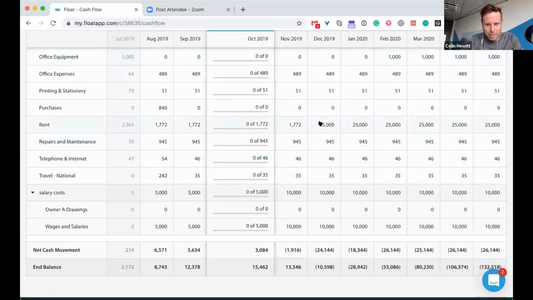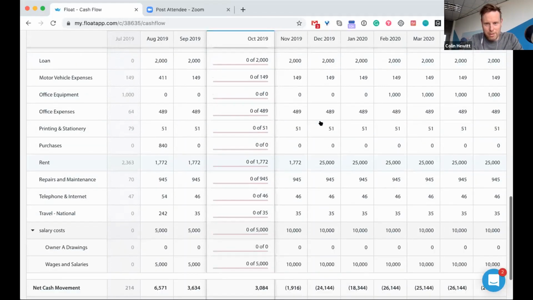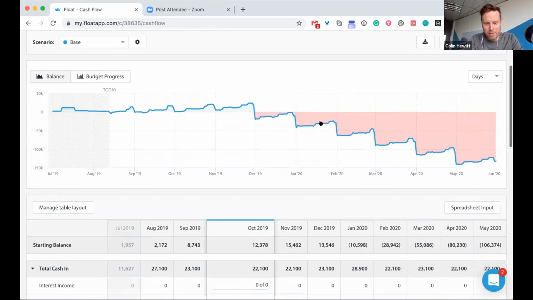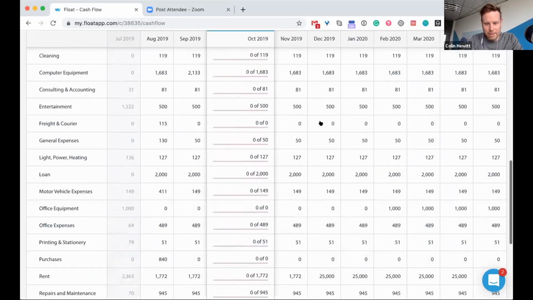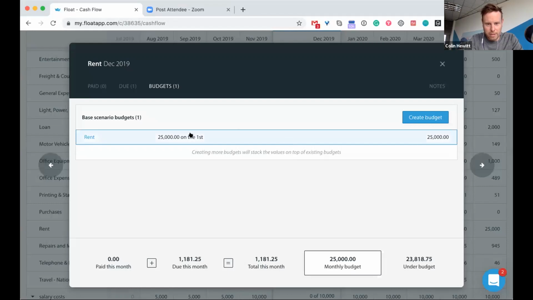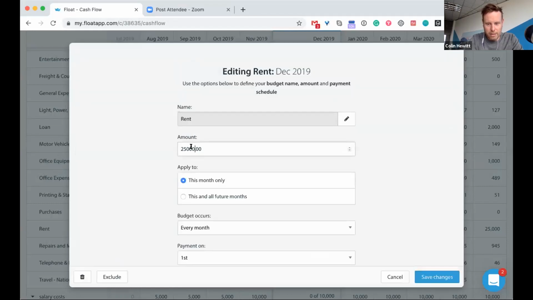But we can see that that has happened, and just to show you the dramatic effect of that, our cash has dropped significantly in that day. So let me just go back in and change that to 2,500. So I'm going to click on that again, go in, change it to 2,500, and save the changes.